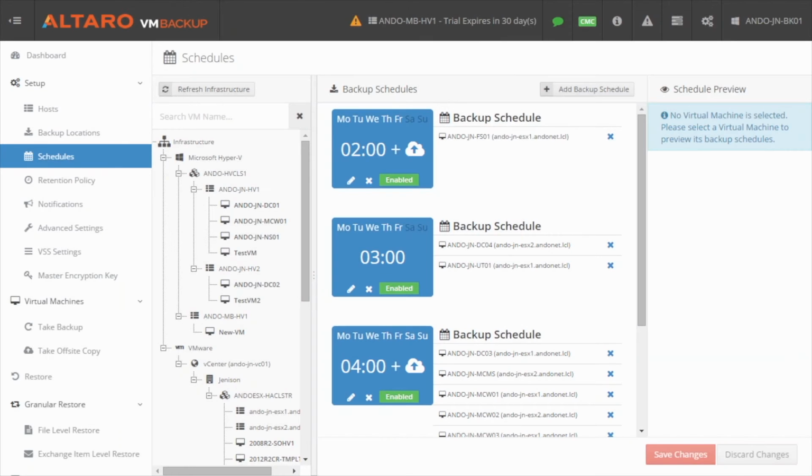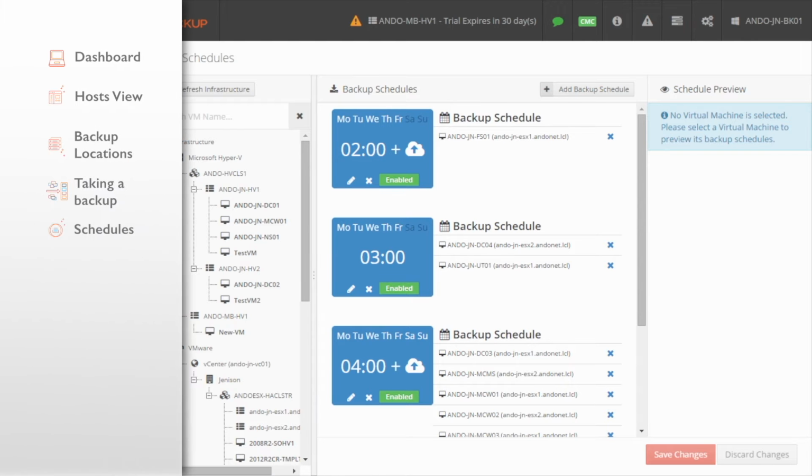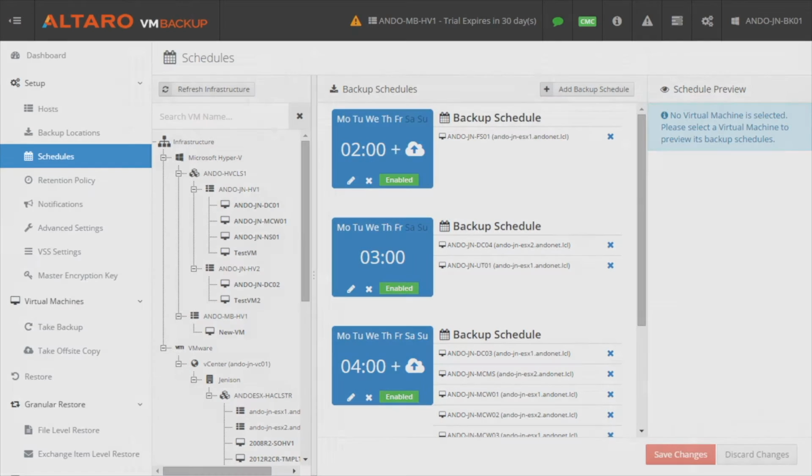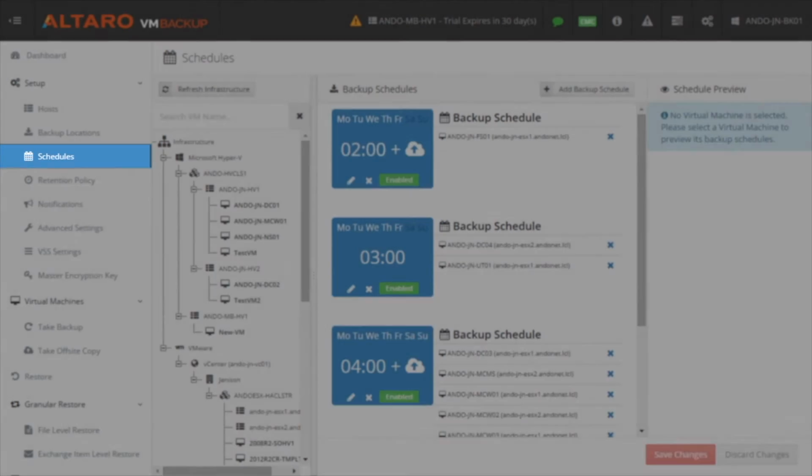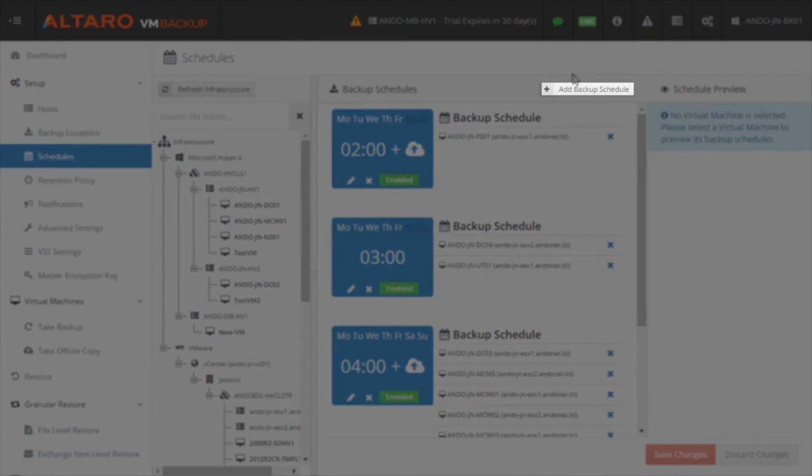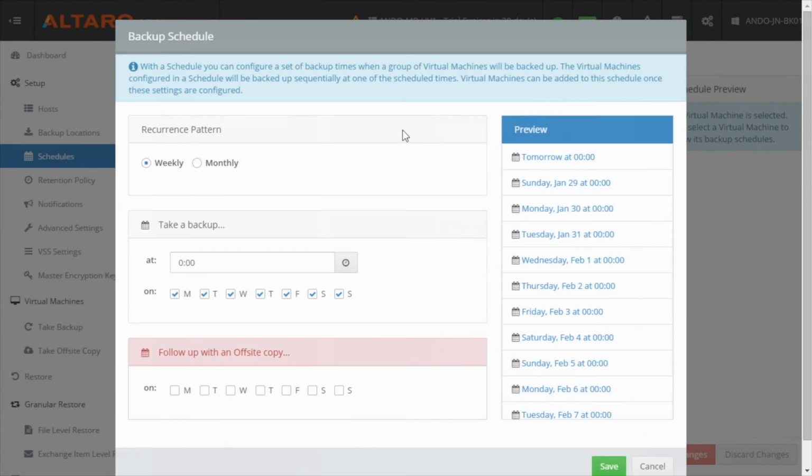So you've taken your first backup, but you don't want to take backups manually forever, do you? That's not time efficient. This is where schedules come in. Schedules can be created and adjusted from the Schedules view. To create a new schedule, click Add Backup Schedule, select a recurrence pattern of weekly or monthly, select a time and days of the week for your new schedule, and then click Save.